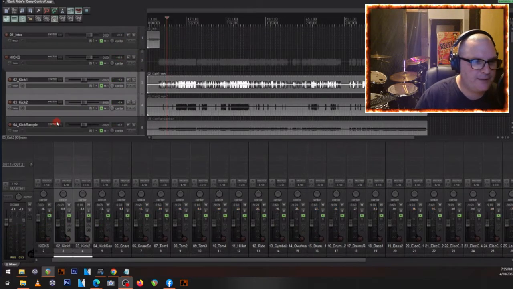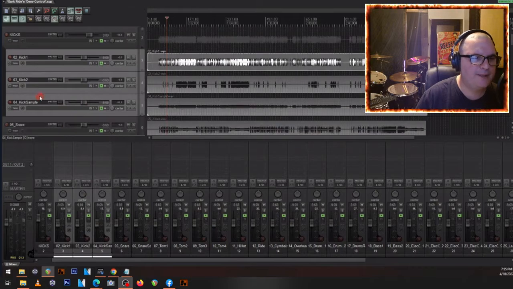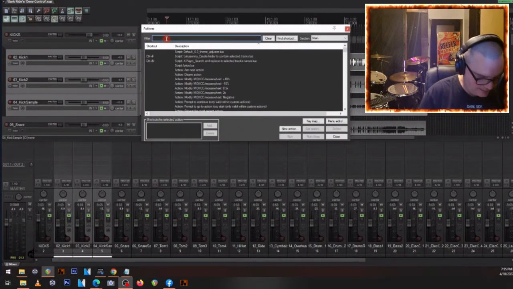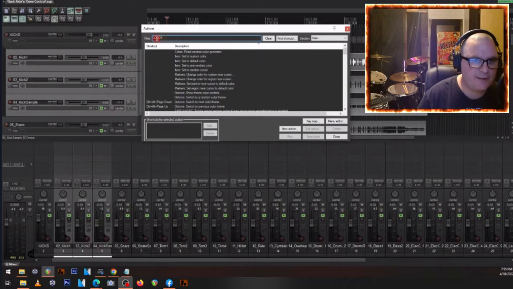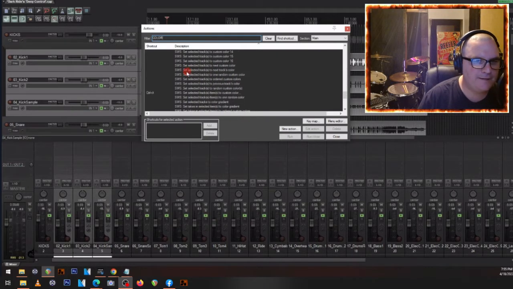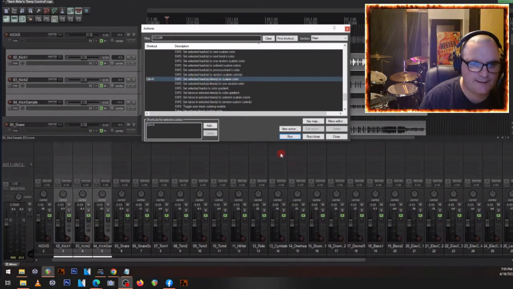One thing I also like to do to every mix is color code. So while I'm here and I'm bussing everything up and getting everything ready to mix, I have another actions list. You go to actions, just put color. It'll bring up every option that you can make anything for color. I have mine. I scrolled down to find the one I wanted. It was set selected tracks or items to custom color. I set it to Control X.